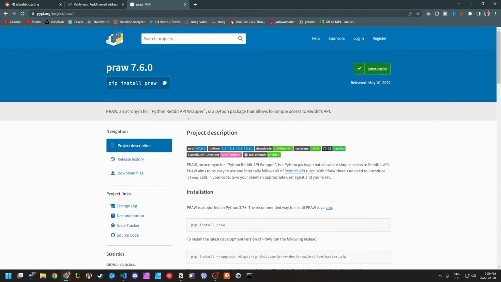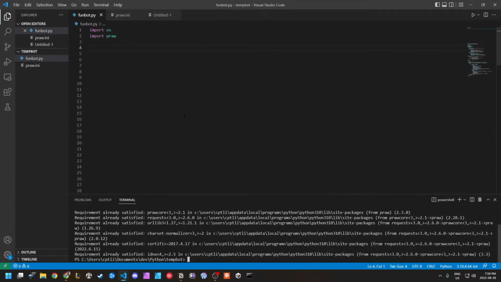Praw stands for the Python Reddit API wrapper. So as it says, it's a Python package that allows for simple access to Reddit's API. Naming is the hardest thing to do in coding, and, well, that sounds pretty good to me. Hey, it does the work for me. That's perfect. Now, let's jump back to our code, and we have praw imported, and we have OS imported.